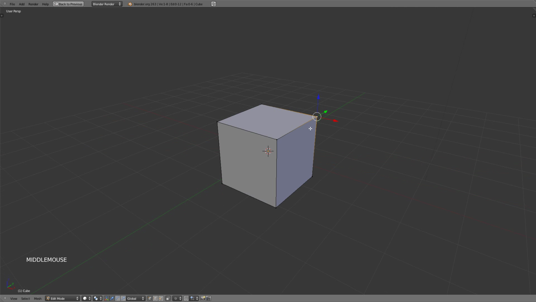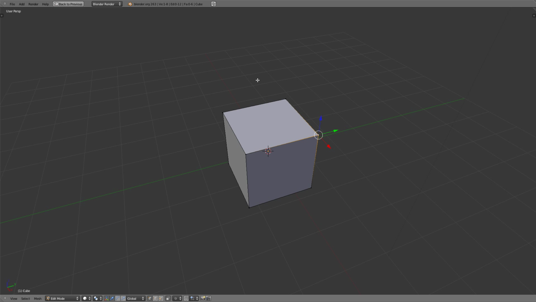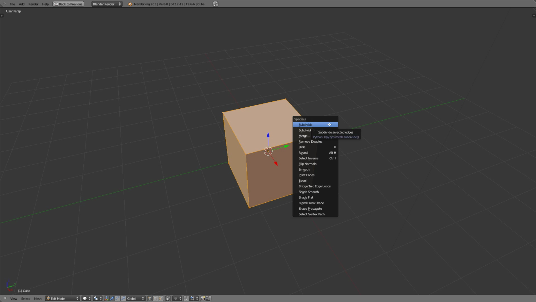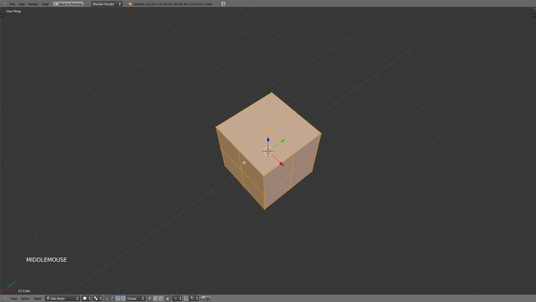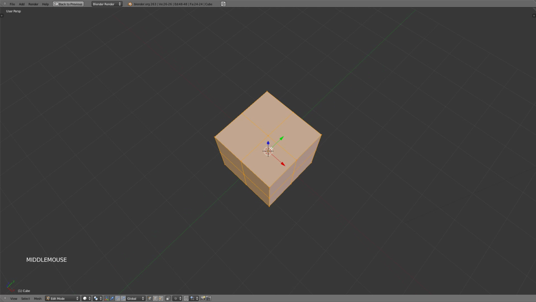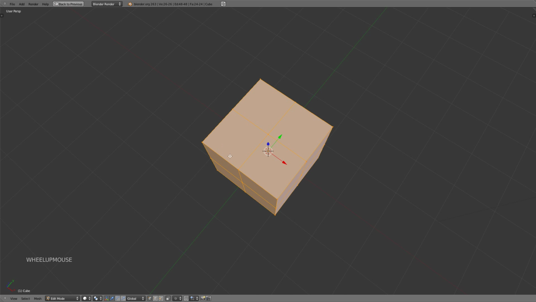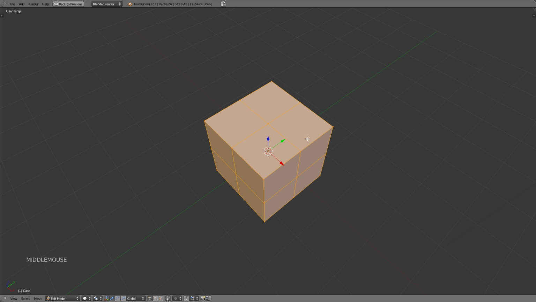In order to add more geometry and more vertices to your object, there are a couple ways of doing it. I will show you the ways that are used most often in Blender. The first way to do it is select everything by hitting the A key, and then hit W, and that will bring up the Specials menu. The first one on the Specials menu is called Subdivide. If you left click on that, you will see that all the faces on my cube have been subdivided into 4.